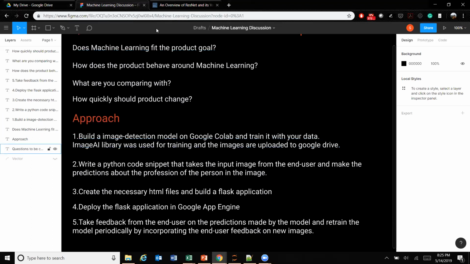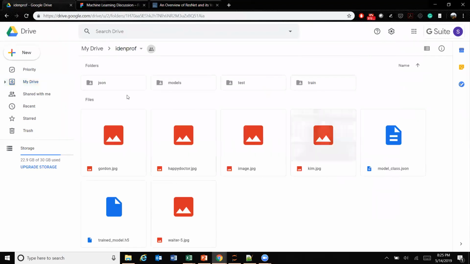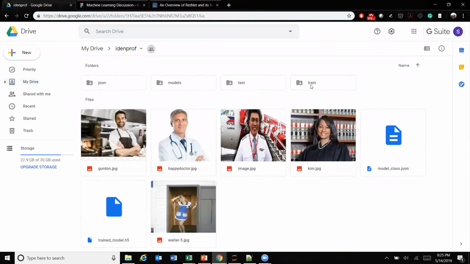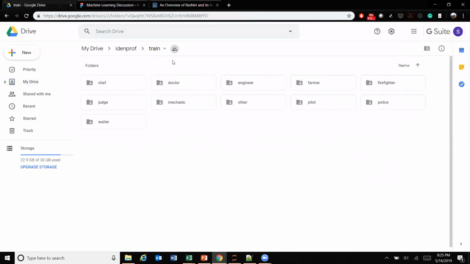how I got access to training data and test data. iDenProf is a folder that I uploaded to Google Drive. This folder contains these folders here: training, test, models, and JSON. Let us go to train. Under the train folder, I organized all the training images into professions: chef, doctor, engineer, farmer, firefighter, judge, mechanic, other, pilot, police, waiter. I organized all of them based on professions.